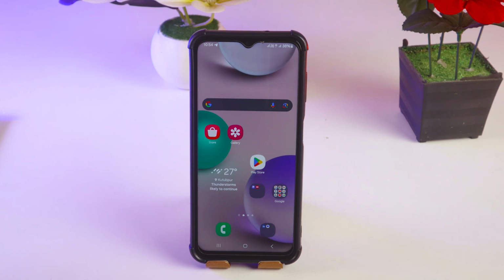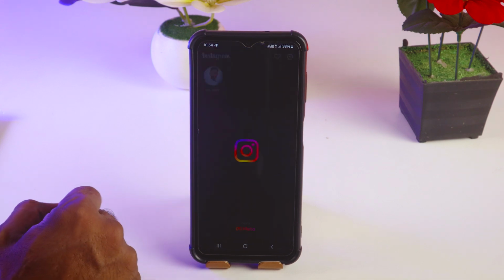Friends, today I'm going to show how to find someone's phone number from an Instagram account. Friends, to find someone's mobile number from an Instagram account, it's an easy process. So for this, you have to go on Instagram.